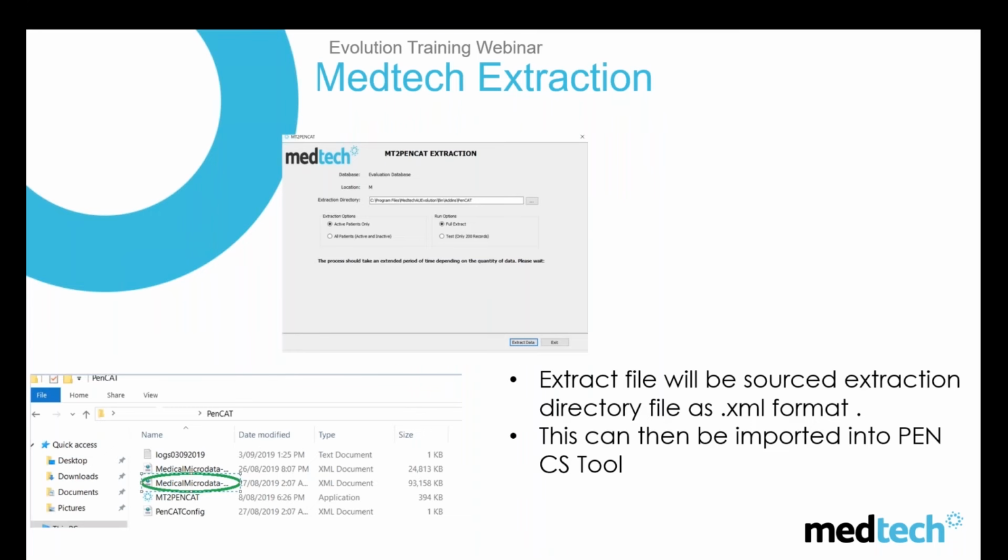It goes to that bin folder on the left-hand side there, and then from there we import it into the PenCS tool.